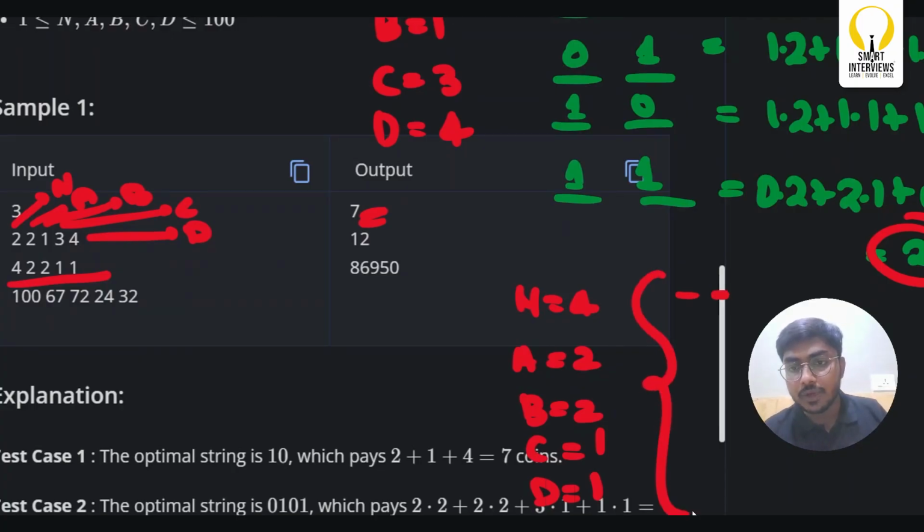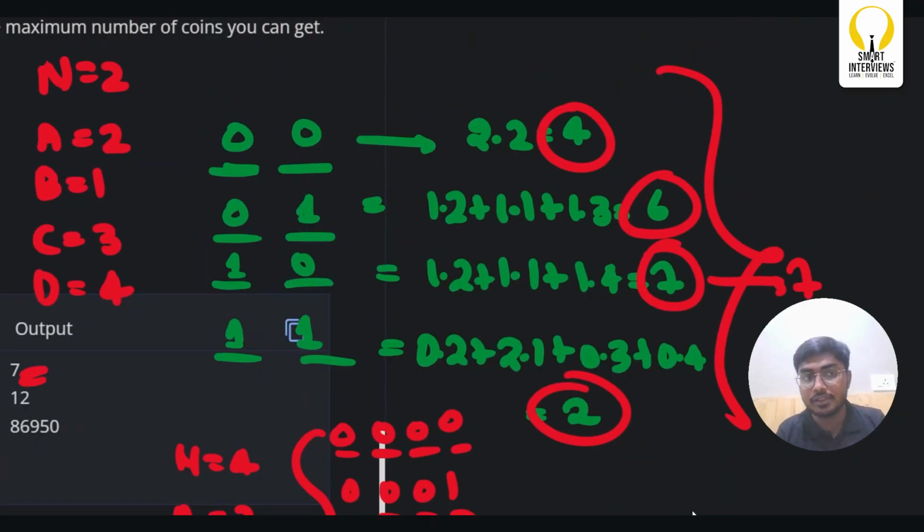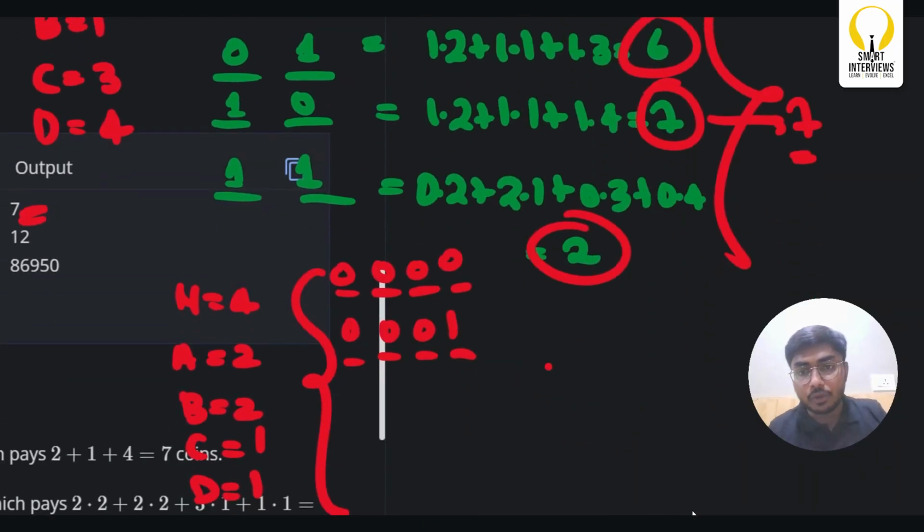If there is a brute force way, you can try all the possibilities. 0 0 0 0, what is the maximum number of coins you will be getting? Then you try with 0 0 0 1, what is the number of coins you will get? But if you follow this way to generate all the possible ways of length n, it is nothing but 2 power n. There are going to be a total of 2 power n combinations of coins you can pick. Yes or no?